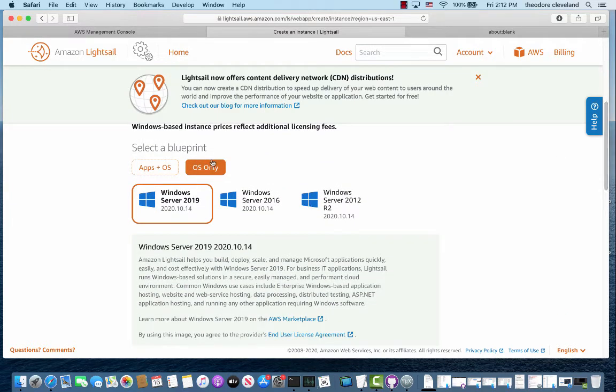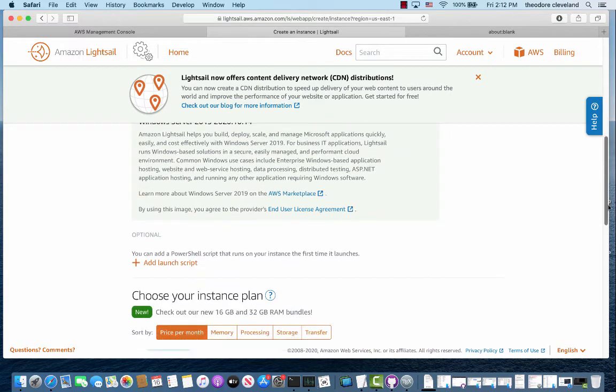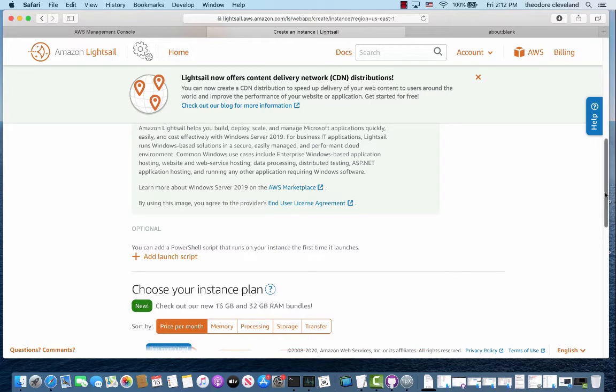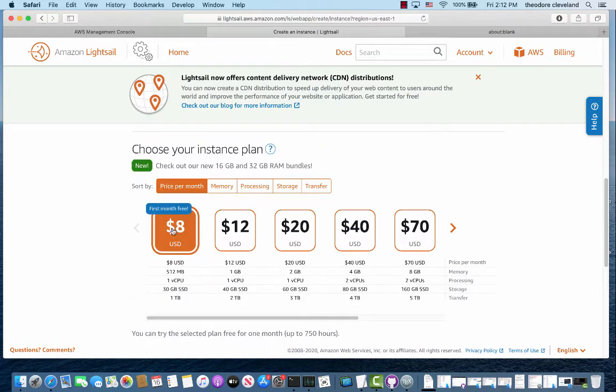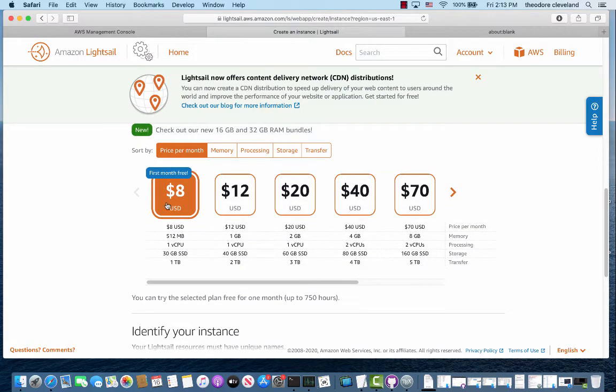I'm selecting operating system only, Windows Server 2019. I'm not going to do a launch script, and I'm scrolling down, and I'm going to use the lowest price, the $8 a month one, which doesn't give me very much CPU. That's the main limitation. Over time you'll probably want to do the $12 a month, which would probably be more than adequate for Windows programs that you would have to run at Texas Tech University and probably other universities. And the first month is essentially free. 750 hours is a lot of time, but we'll go ahead and leave it on the free tier.